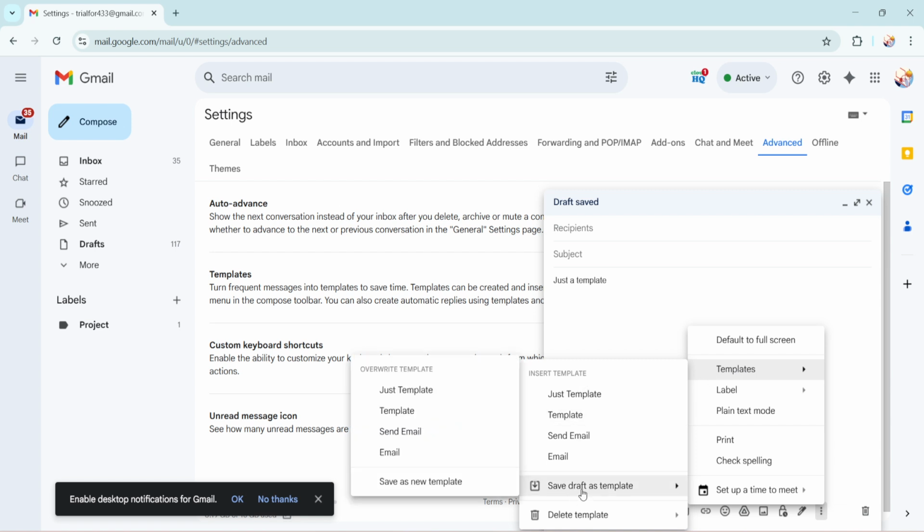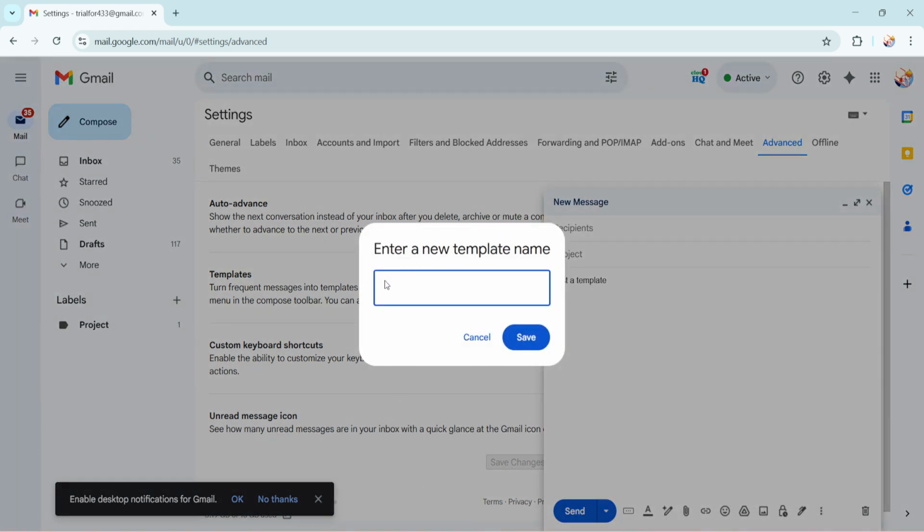Click on that option. A prompt will appear asking you to name your template. Use a name that you'll easily recognize later, especially if you plan on having multiple templates for different purposes. Finally, hit Save, and congratulations, you've just created your first Gmail template.